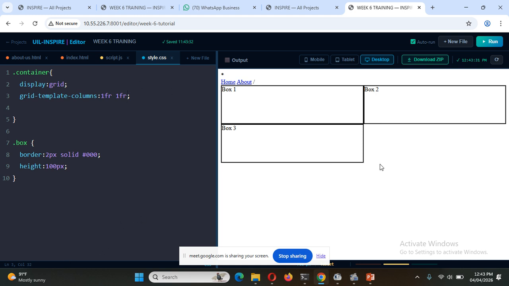So this one, what does it mean? It means that it will take two fractions of the page. You hear me now? Equally. It will only take two fractions of the page equally. That's the meaning of this one now.